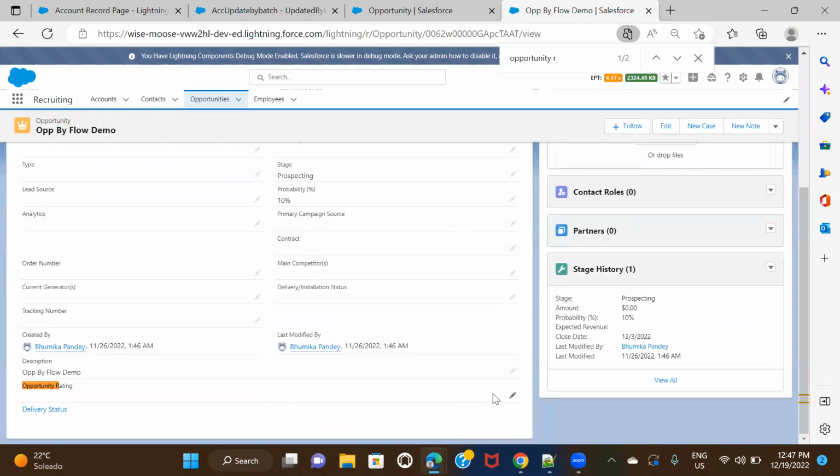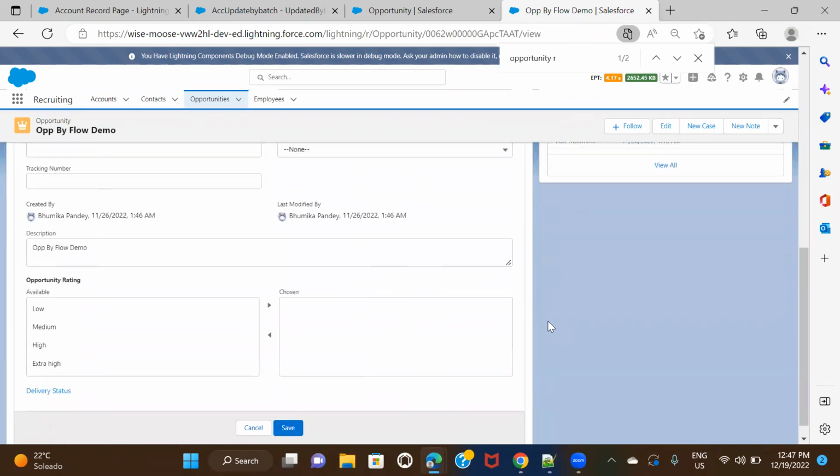So here it is. This is the field. And you can see all these values, right? These are the 4 values that I added. So now of course you can select multiple values. If I want to select low and extra high, then I can select them and save this. So this is how a multi-select pick list works.